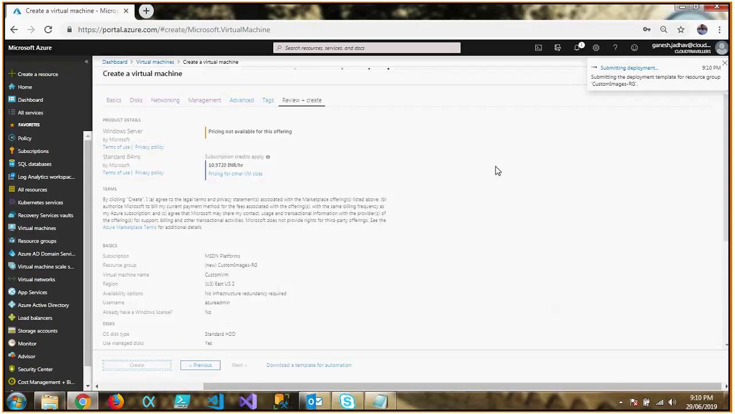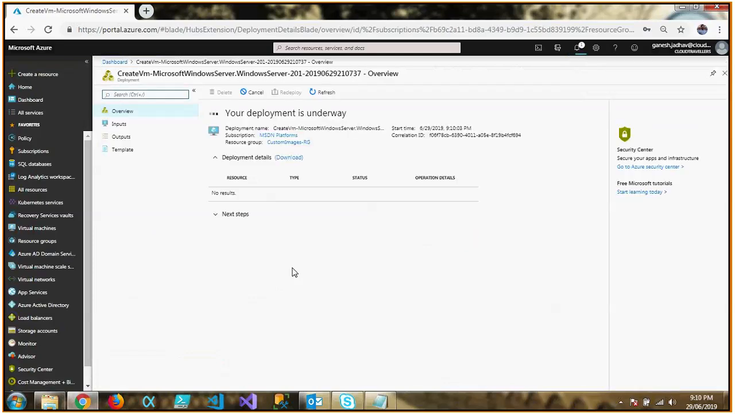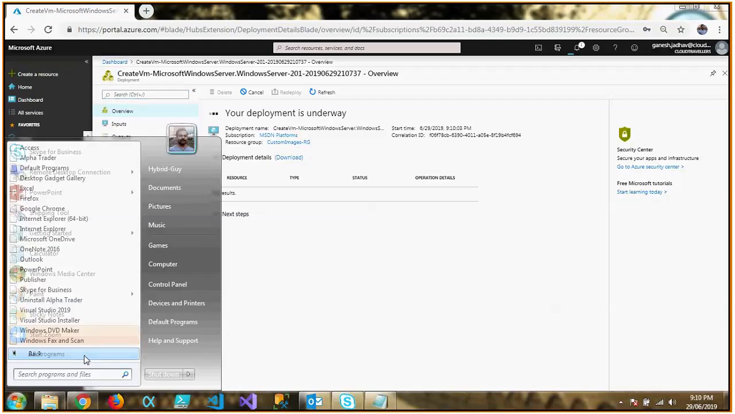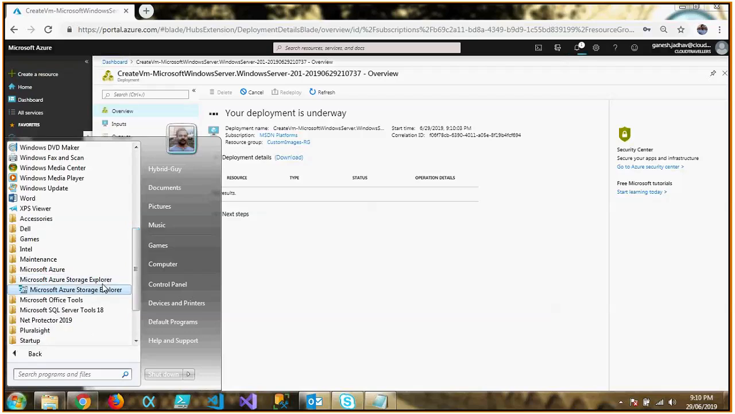Okay, so until this virtual machine is deployed, for our next practical, which is the snapshot practical, we would need Storage Explorer. So let me quickly check if I have Storage Explorer installed on my machine, or I'll have to install it. Okay, so I have Azure Storage Explorer, so I don't have to worry about this.